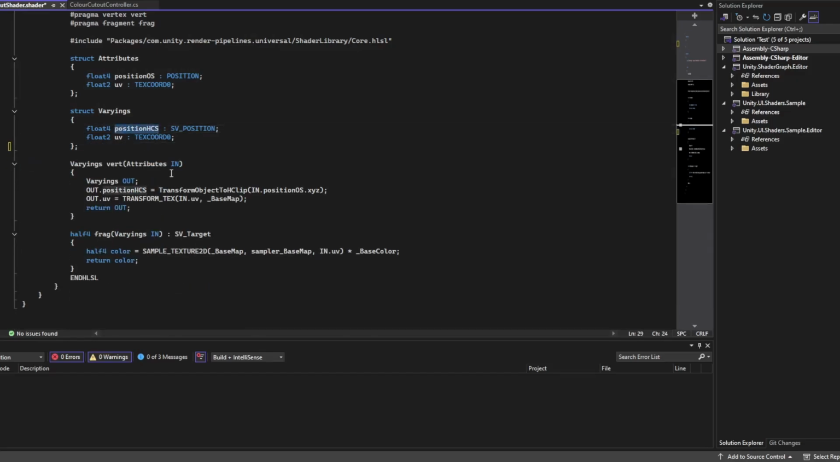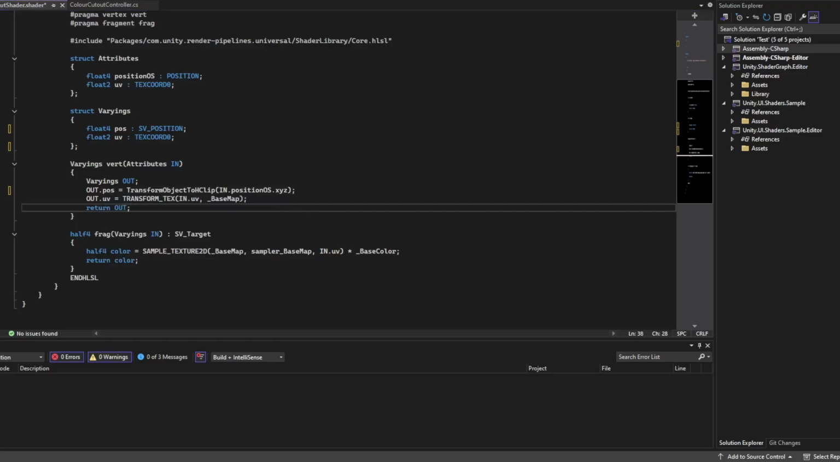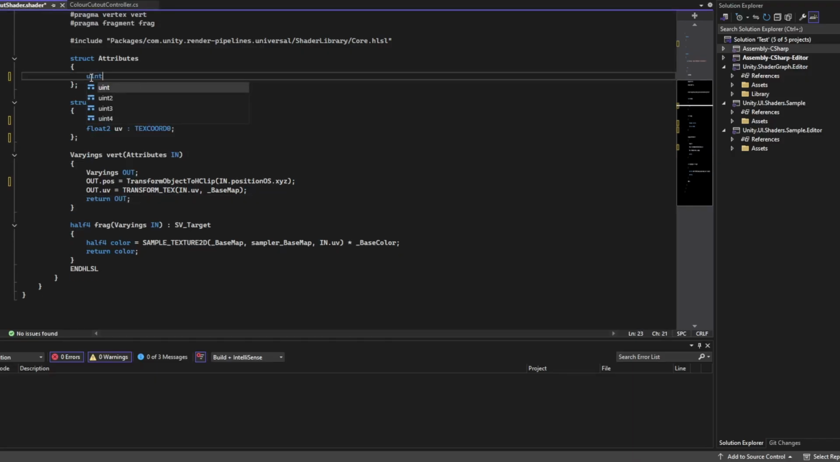So in the varying section, we're going to change positionHCS to just pos. It's easier that way. We can leave the rest the same. In our varyings, we're going to change that to be pos. And then we're also going to change a little bit of our attributes. So instead of having the float4 and the float2 for UV, we're going to change this to a uint. And we're going to name it vertexID. And then we're going to inherit that from SV_VertexID.